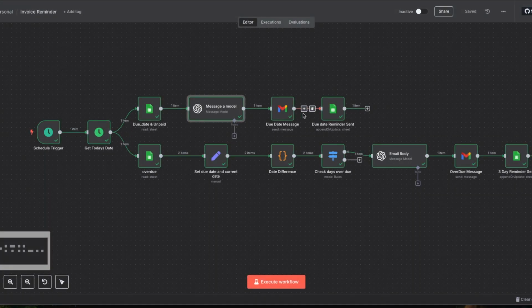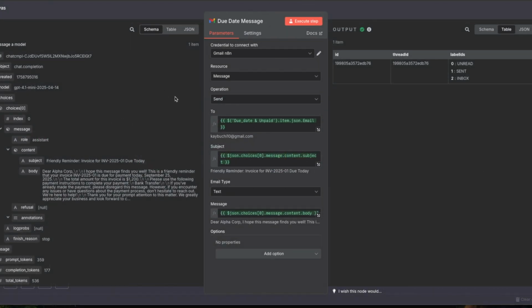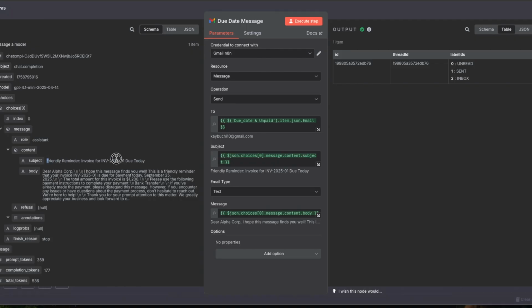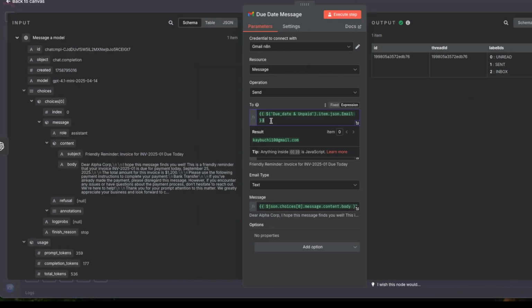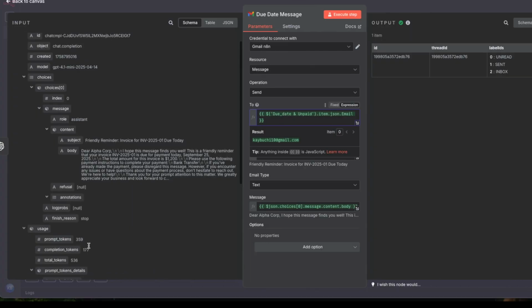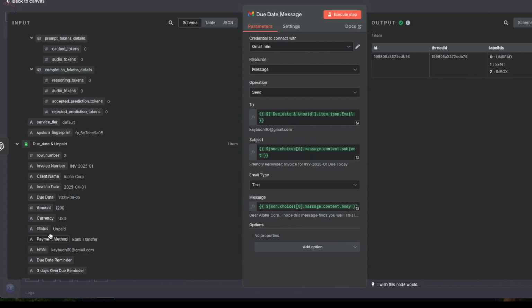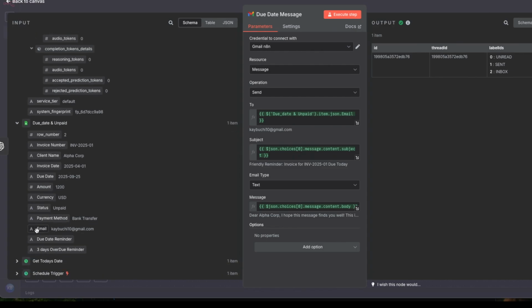Then the next node is actually sending the mail. So it's going to generate a subject, it's going to generate a body. The subject is the friendly reminder, that's what you have here. This is the email address of the person that is going to receive it. You can see it's coming from due date and unpaid. So if you come down here, you can see this is where we are grabbing the email address from, right? The email address for that client.